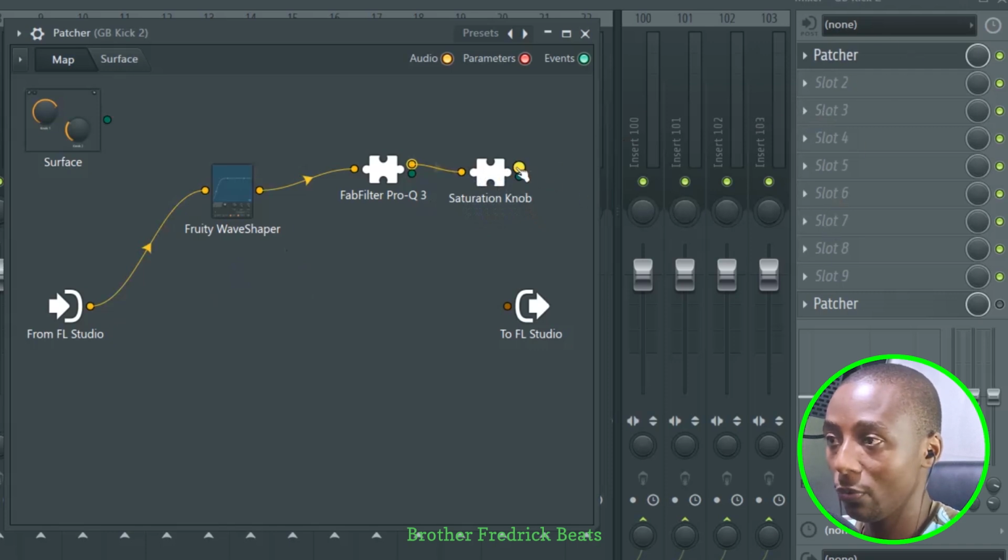So don't be confused. If I get this one and drag it to FL Studio, it means the dry sound, which is the kick, if it plays, is passing through Wave Shaper, which is the effect on slot 1. Then from Wave Shaper, it goes to Fab Filter, which is the effect on slot 2. From Fab Filter to Saturation, so this Saturation is on slot 3. That's the way they go.